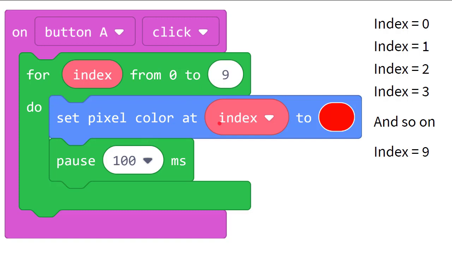We'll pause 100 milliseconds. Now the index value is 10. Well, that is not in this range from 0 to 9. So it kicks us out of the loop, and we have exited the loop. So at this point, the loop is done doing what it needs to do, and all the lights are on.